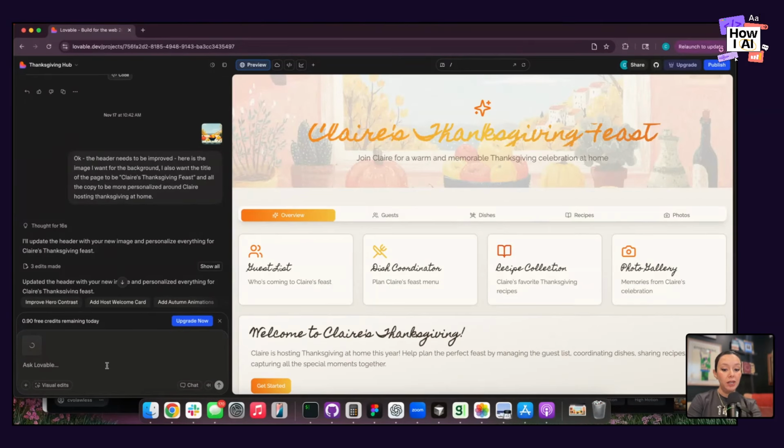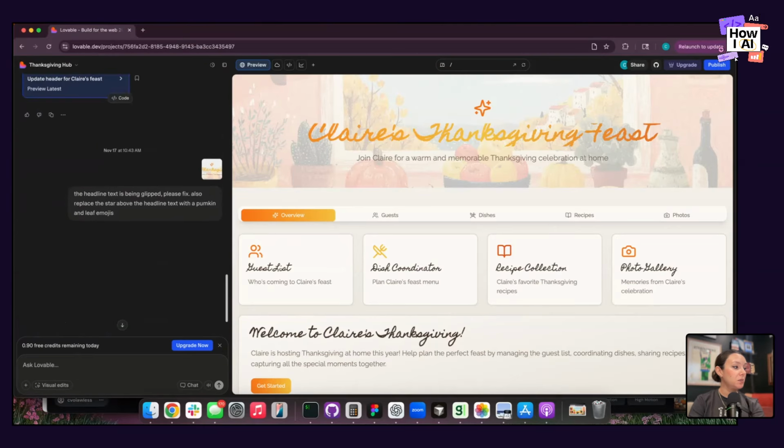So we're going to type that in. Text is being clipped. Please fix. Also, replace the star above the headline text with a pumpkin, not a bumpkin, a pumpkin and leaf emojis. Pumpkin and leaf emojis.